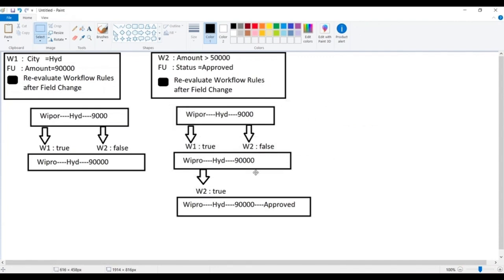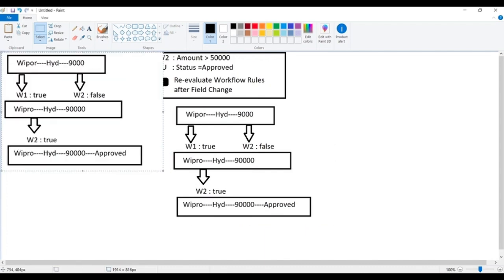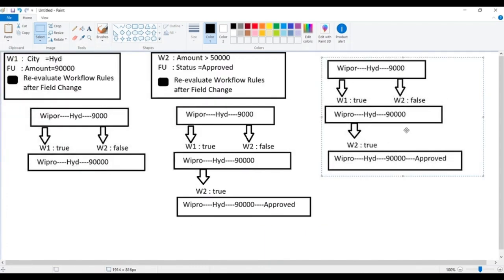Now the process will start. What we have? Wipro Hyderabad 90,000. Check workflow number 1. What is that? City equal to Hyderabad: true. W2: Amount is greater than 50,000: false. Then I made an update. Because if there is any update by the workflow rule, cross check the workflow rules which failed.